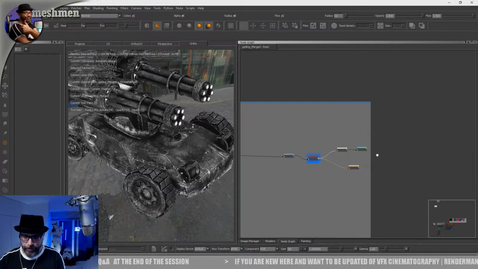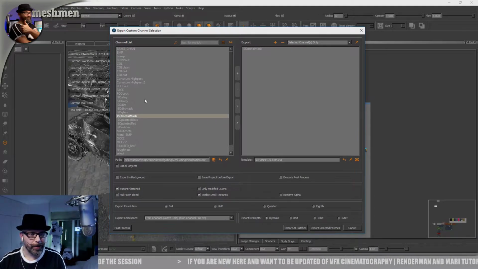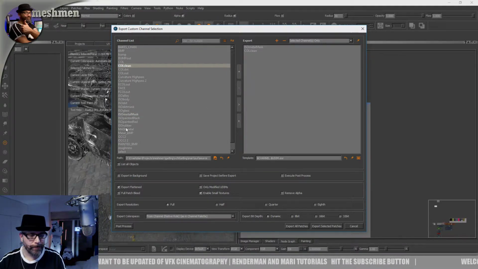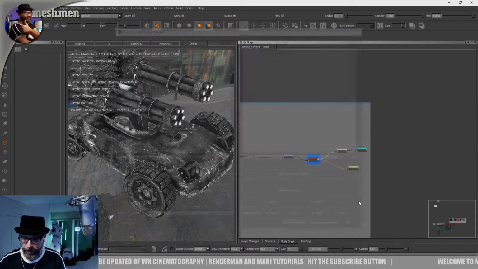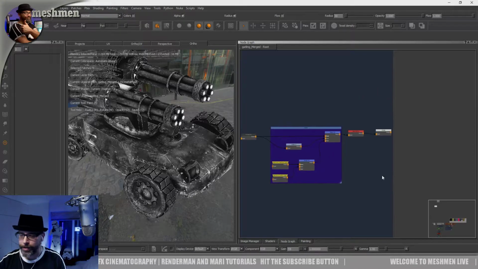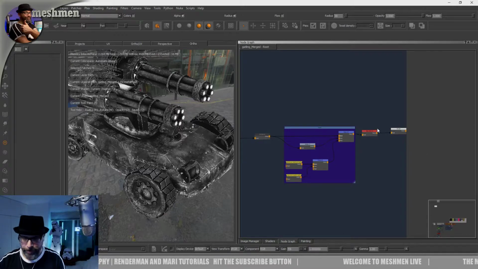So Shift E gets us to this export custom channel selection. This is an extension pack, and let's take ISO metal mask. It's already there. Let's take call clean, and I need my dirt color as well. Just take this one, call dirt. I already had that, so it's fine.